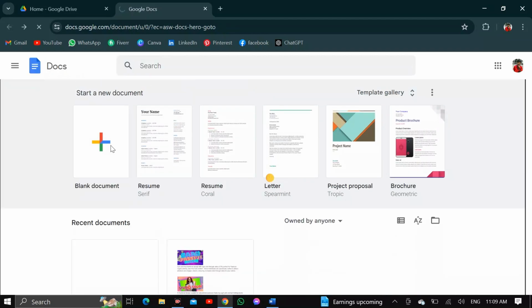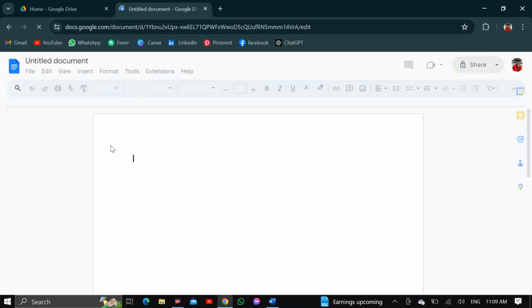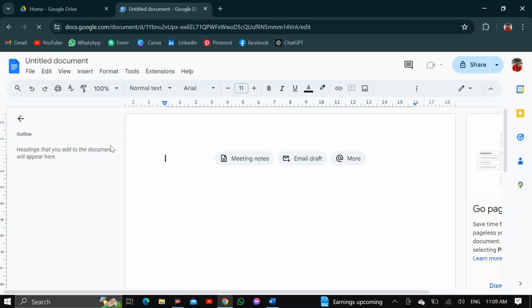The first thing I do with a new Google Docs document is to give it a title. By default, it's called Untitled Document. Double-click on the title, delete it, and name your document. Then press Enter, and it will automatically save to your Google Drive. Unlike downloaded applications, web-based applications like Google Docs automatically save all changes.